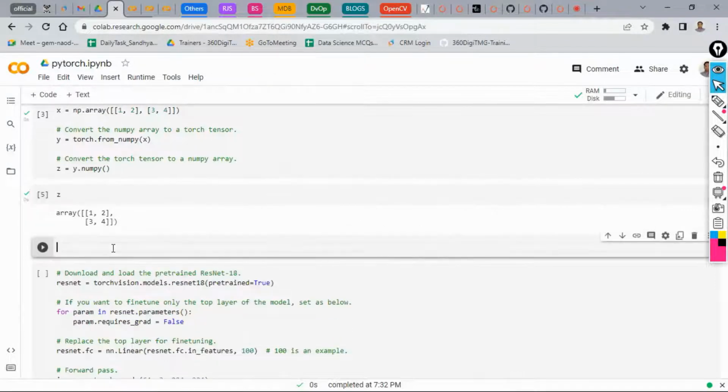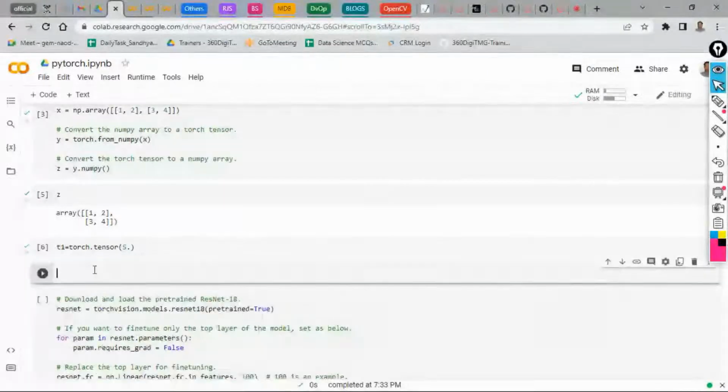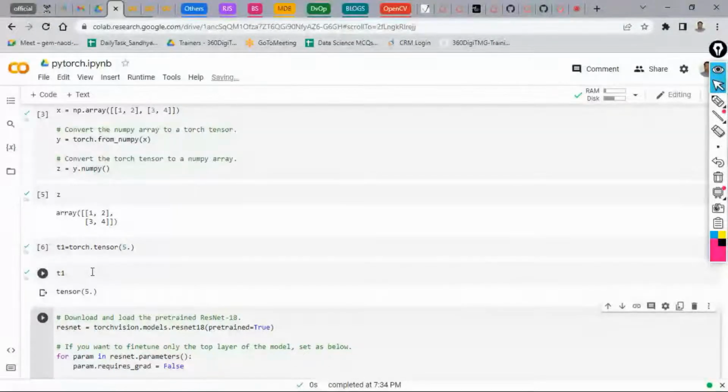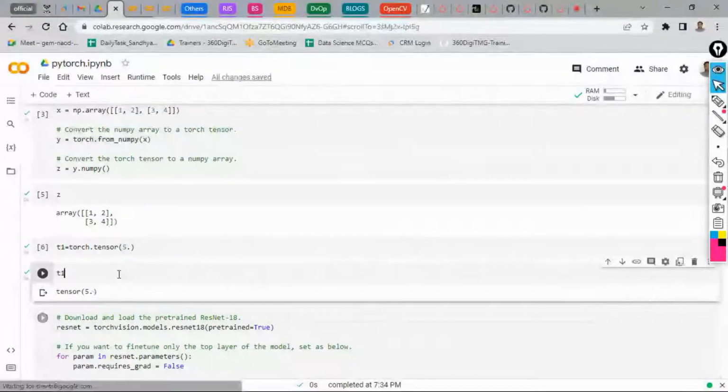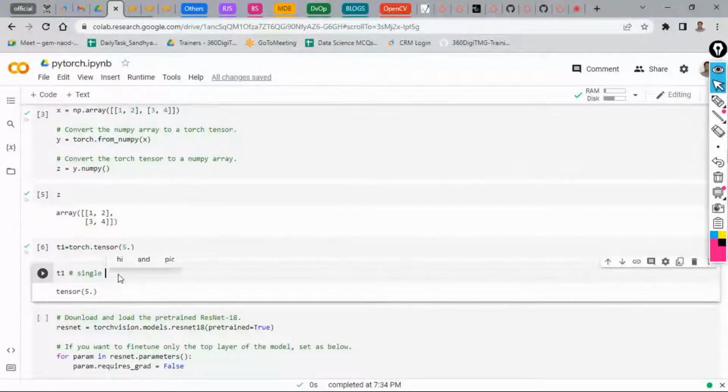So let me create one more, saying that T1 equals torch dot tensor of 5. So what does it mean? When I create, I'll be finding some value. So when I call T1, I'll be getting the value tensor of 5, which is a single number. So it is a single number.